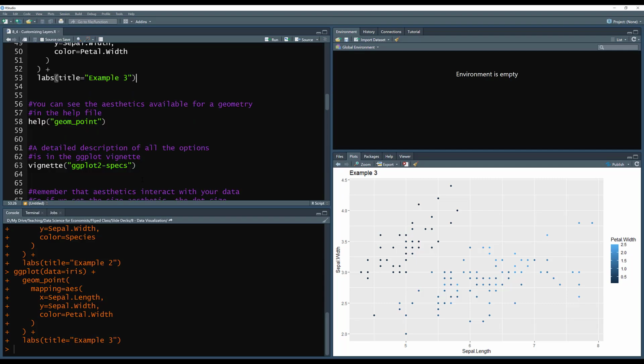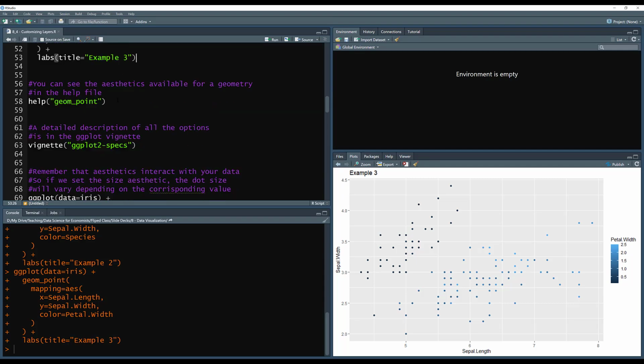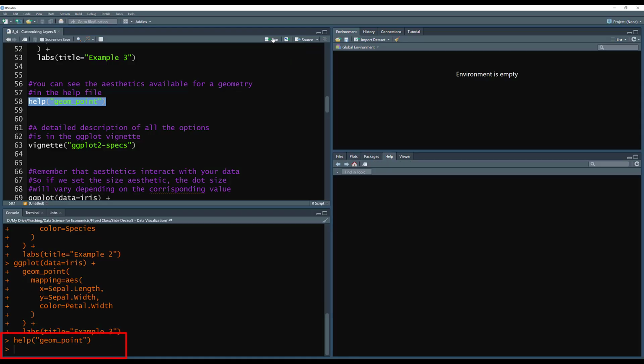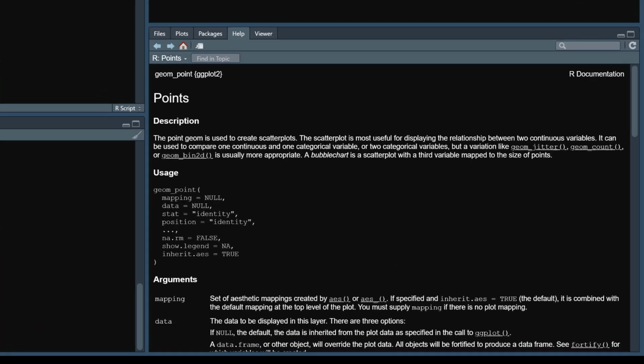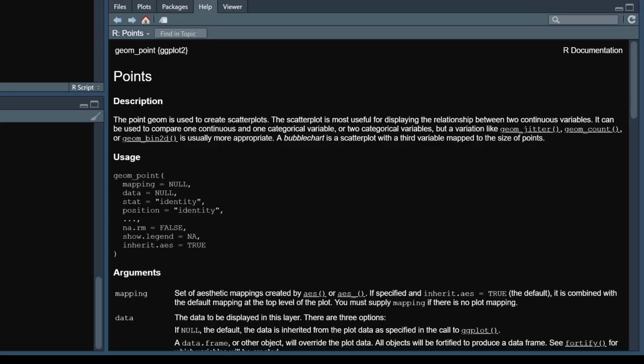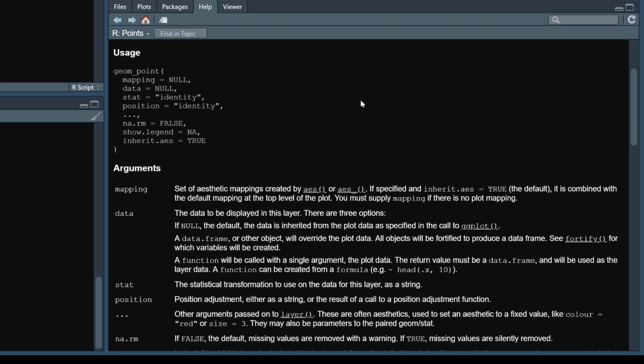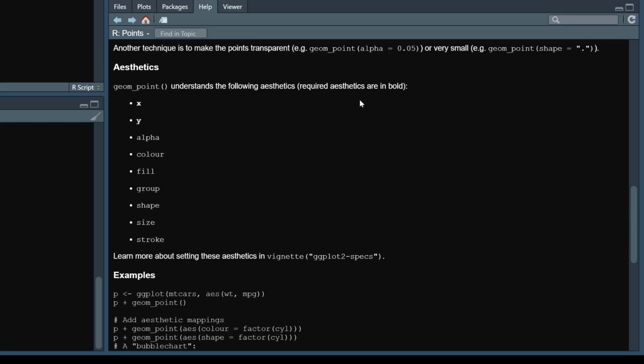Again, remembering all of the aesthetics can be difficult for a given geometry. The help files that are included with ggplot are excellent. If you'd like to know the aesthetics that are associated with geom_point, you can just type help with geom_point in quotation marks. I'll do that here. And you can see over in the viewer, the help file for geom_point has opened up. It provides detailed information on the geom_point geometry. As you scroll down, you see there's a section called aesthetics, and it tells you each of the aesthetics that are available to geom_point.